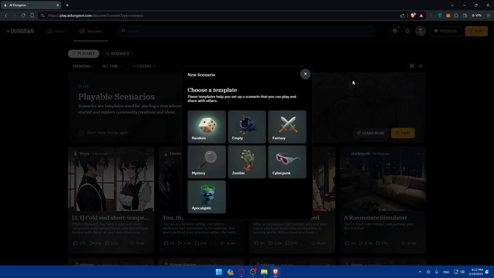Here, if you click on create scenarios, as an example, you'll be able to choose a template of a scenario that you want to create. These templates help you set up a scenario that you can play and share with others. Do you want to create a random scenario, fantasy, cyberpunk, zombie, mystery, apocalyptic?